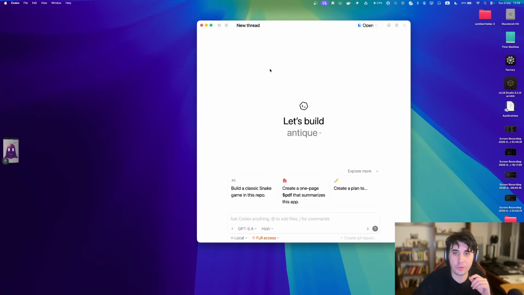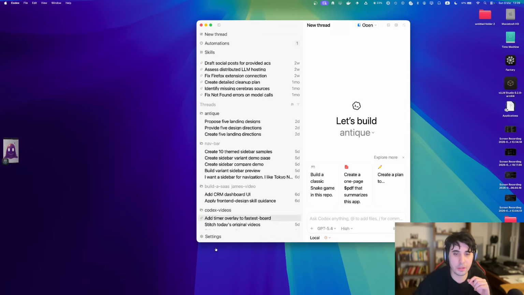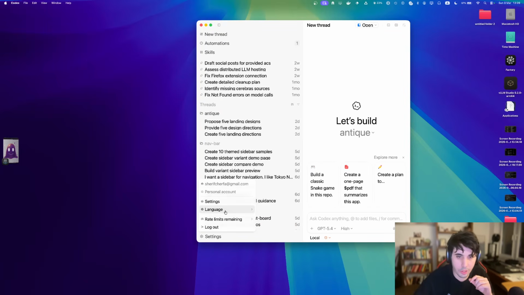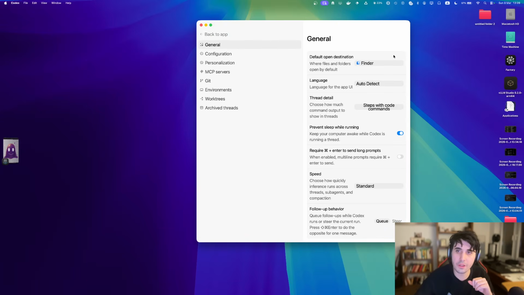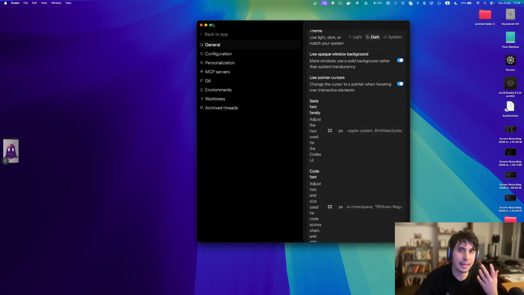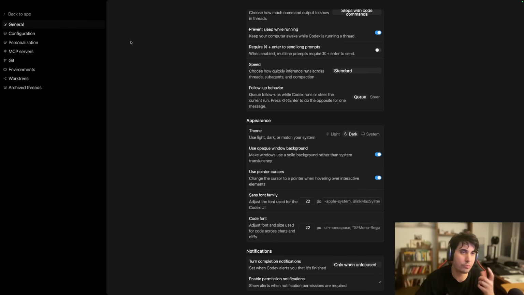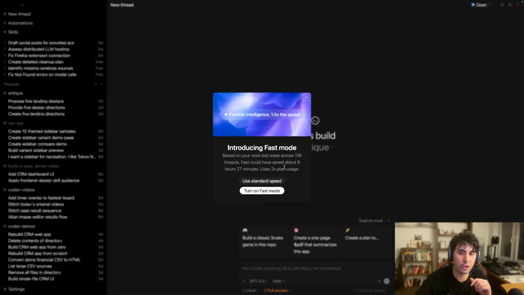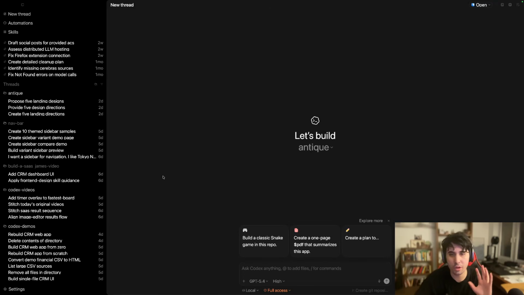And we can create a new thread. And you could see I don't use light mode. I just have this on for a video. I will turn it back to dark mode. But this is another example of the applications that we have right now. If you take a look, you could see the idea. I don't want to use fast mode.